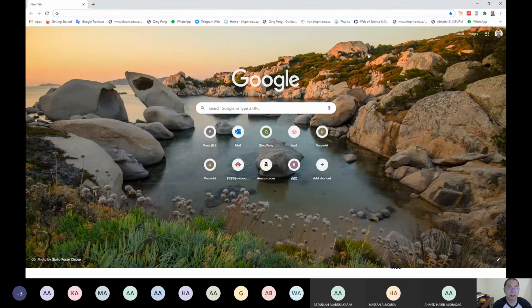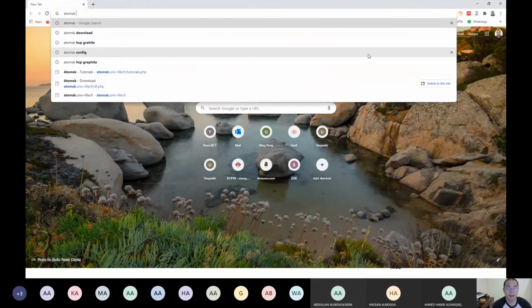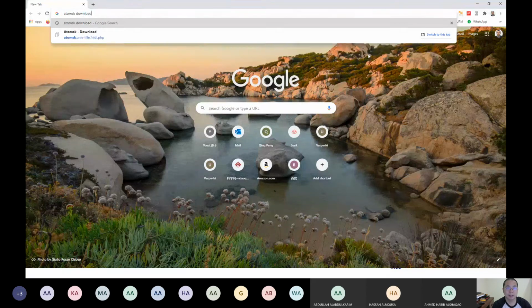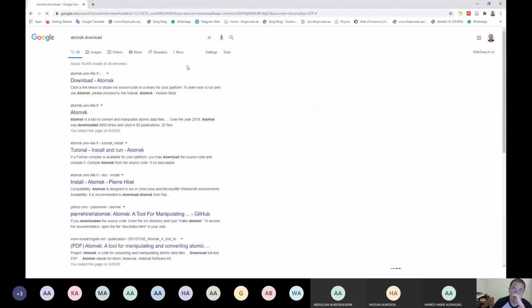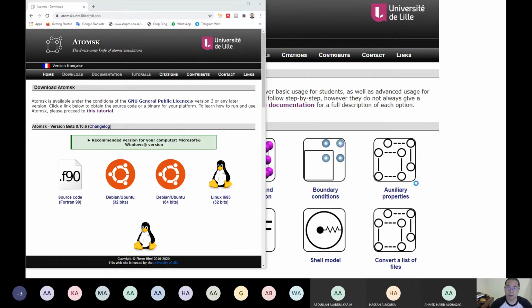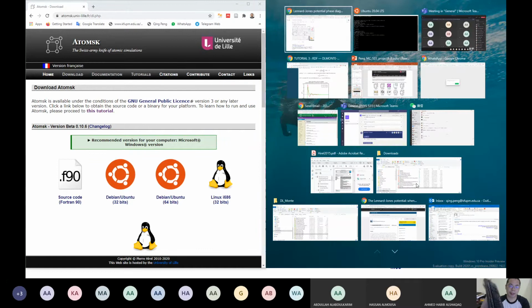Like Google. Let's Google Atom SK. As easy as that, right? Let's say download Atom SK. Everyone, please follow me. You go to this web page. You also remember the trick, right? You can split your window, so you can see what I'm doing and repeat it on your computer, all right?